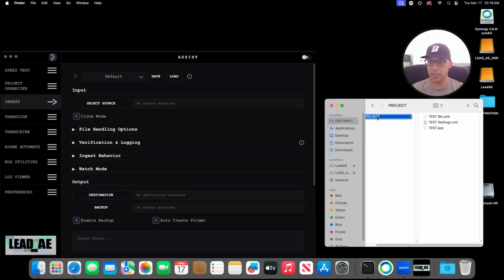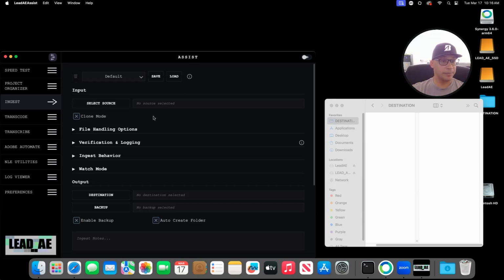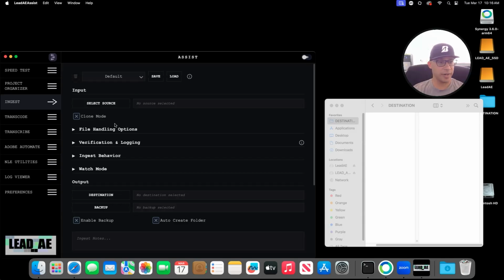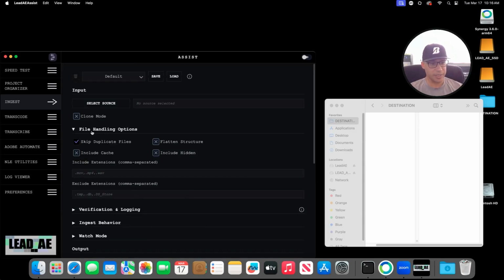So, actually, I don't need this. So ingest panel. This does single source. I can do files or folders. You have your source area, your file handling options. Pretty basic. If you want a flattened structure and you don't want any folders, you just want all the files that are inside of the folder you choose, you can hit flatten structure and you'll get that.